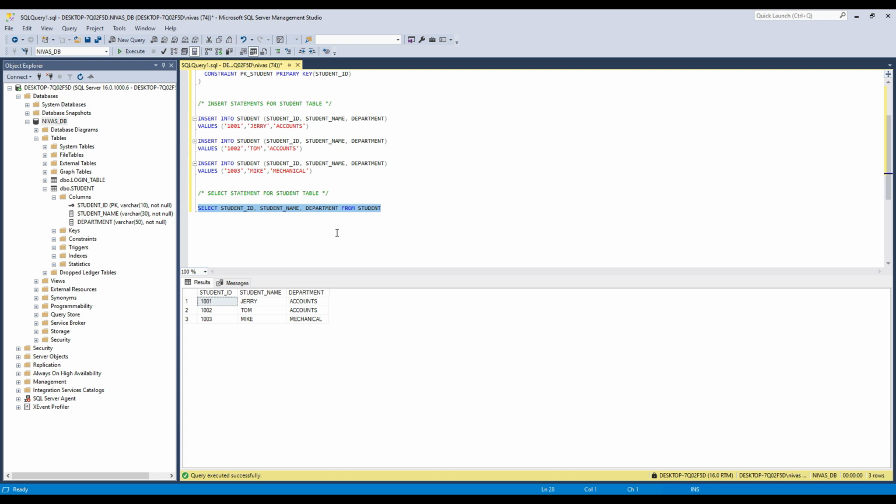Say for example, if you have a 50 column table, you cannot manually type all the columns, right? In that case, this star will be very much useful. Okay, so let's move on to the next one.